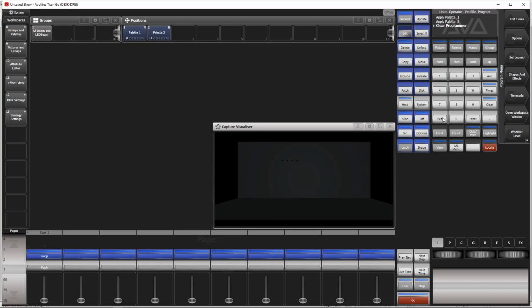Okay, and let's see how our keyframe shape looks. And of course, it has also changed to the new position because the palette is referenced in the keyframe shape.